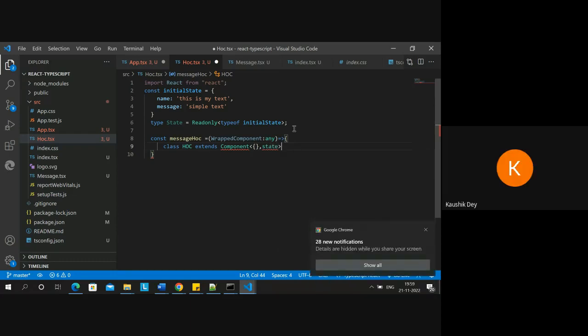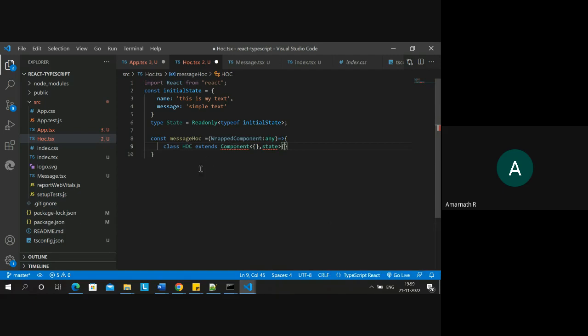Kaushik, it's like a function returning a class. Yes, so I'll create one on top of the function class. I will create one higher order component. You can pass another component as an argument, and it will return a new component. That is the concept of a higher order component. This function returning a class is not a concept of TypeScript.